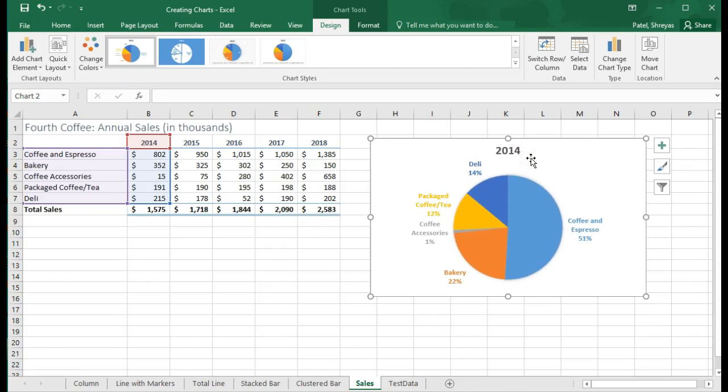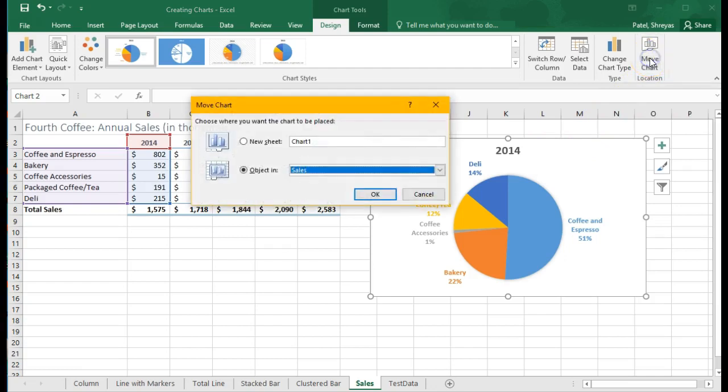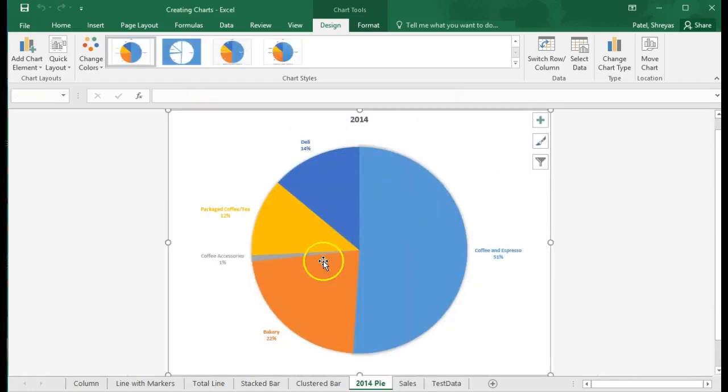And if you will, go ahead and do the Move Chart feature, and we're going to call this 2014 Pie. Now we have the 2014 Pie spreadsheet.